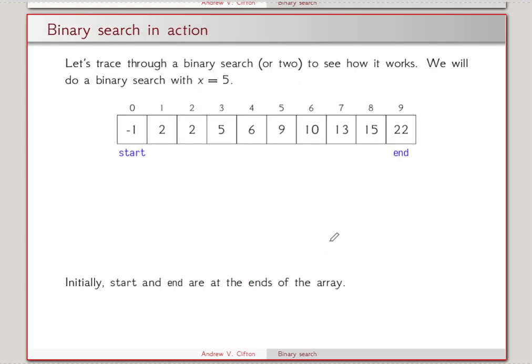Right. So let's trace through a couple of these binary searches just to get a feeling for how they actually work. We're going to do a binary search for x equals 5. We're trying to figure out where 5 is in this array. Initially, start and end are just at the ends of the array. I have no idea where 5 is. It might be anywhere between index 0 and index 9. The midpoint, if you do 0 plus 9 over 2, integer math is going to round down. That gives us a midpoint of 4.